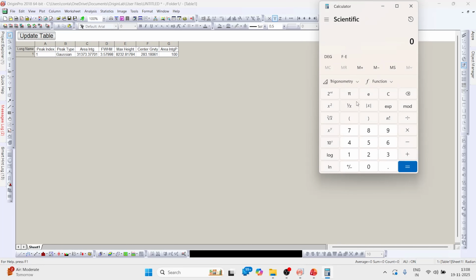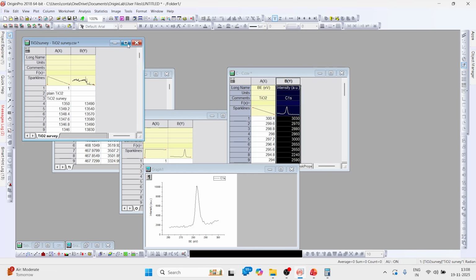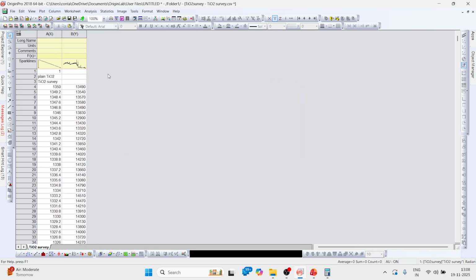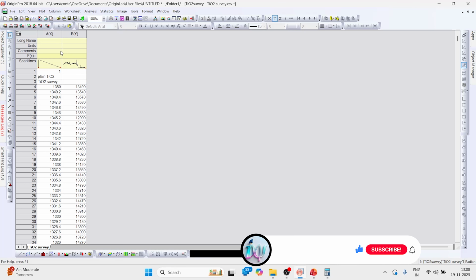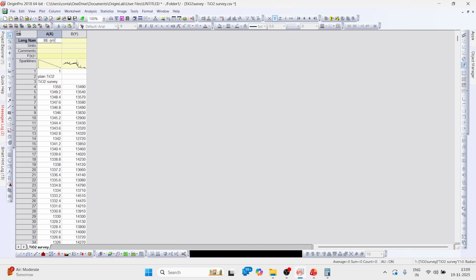However, I was expecting my carbon peak to be at 284.8 electron volt. If I find the difference, it comes out to be 1.6 electron volt. That means this 1.6 electron volt is the offset in my data. So this 1.6 I want to add to my binding energy. So I have selected my TiO2 spectra file and renamed the X and Y columns.